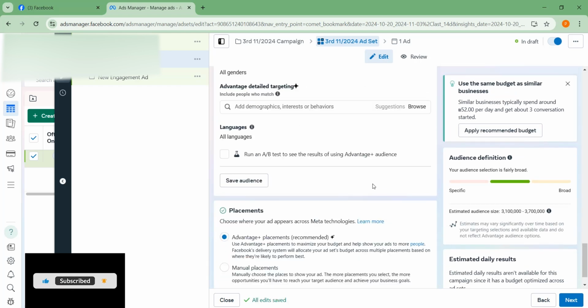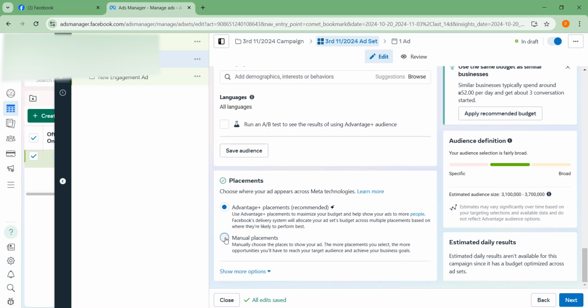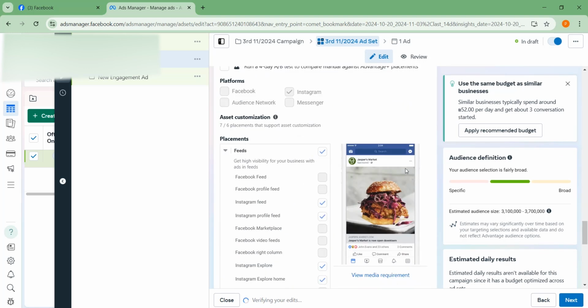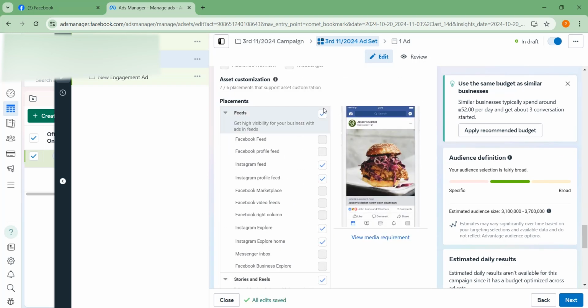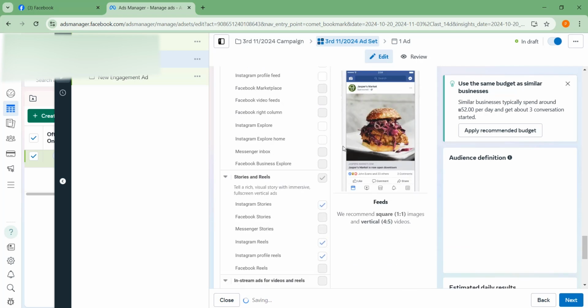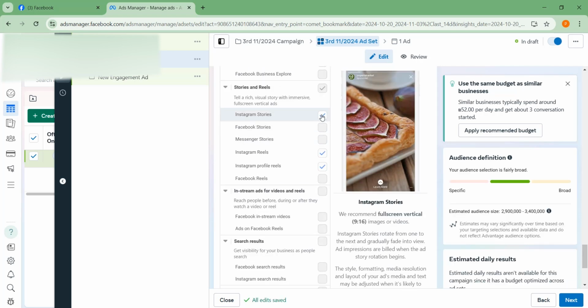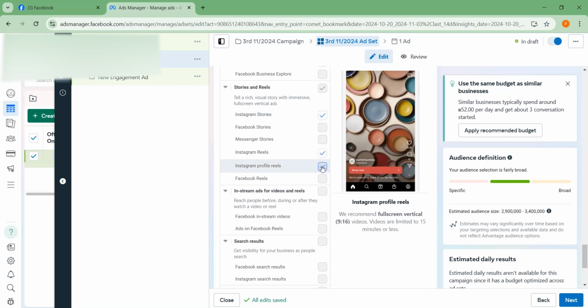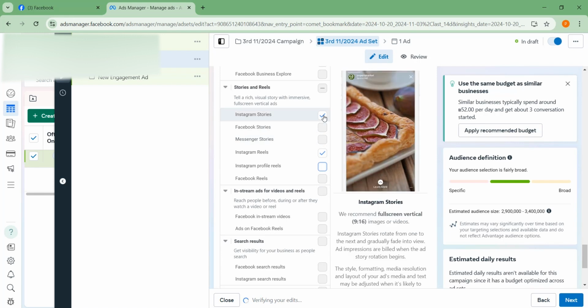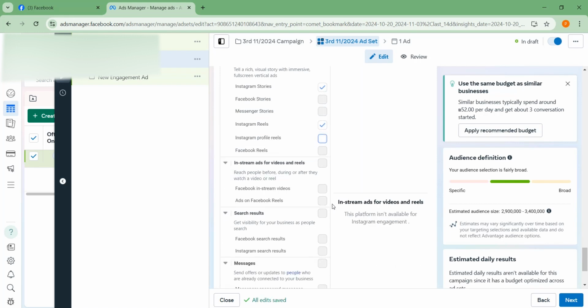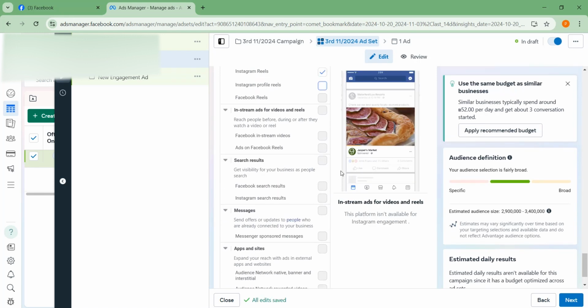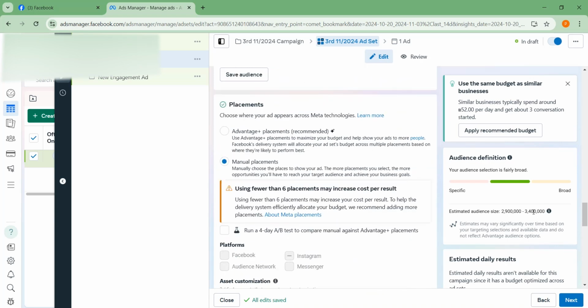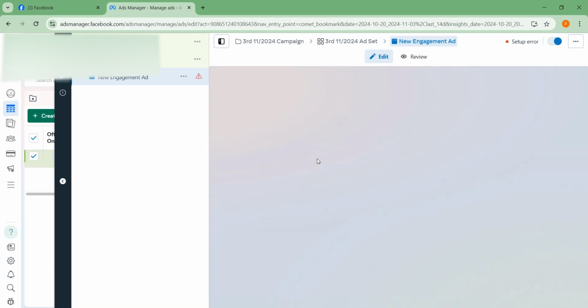Then we'll change the placement as well to manual placement, and for only Instagram, I don't want feed, I just want to target Instagram stories and reels. Instagram stories, Instagram reels, Instagram profile reels. No, we don't need that. We only need Instagram stories and Instagram reels. So that's what we only need. Then let's click next.